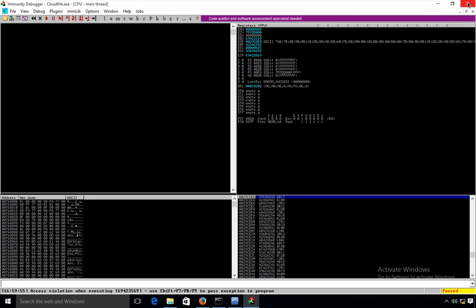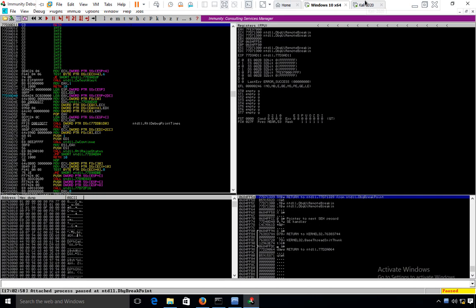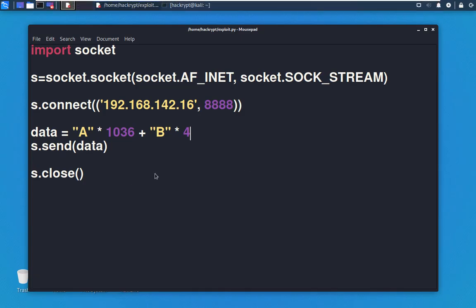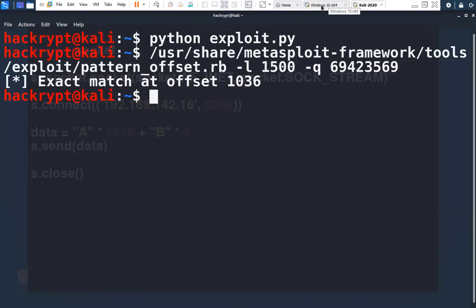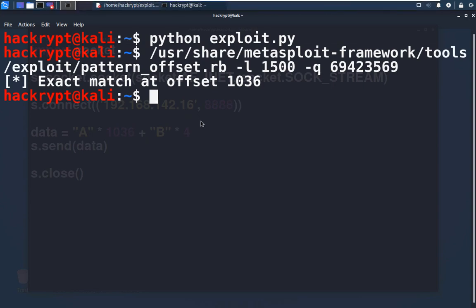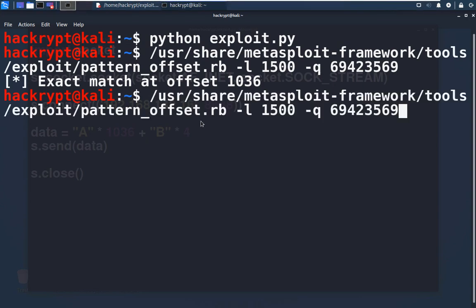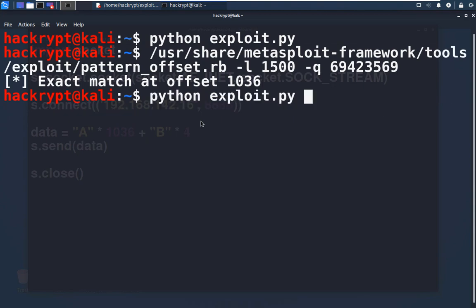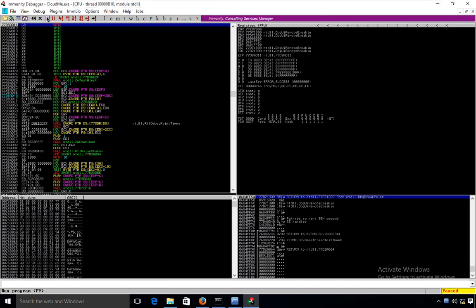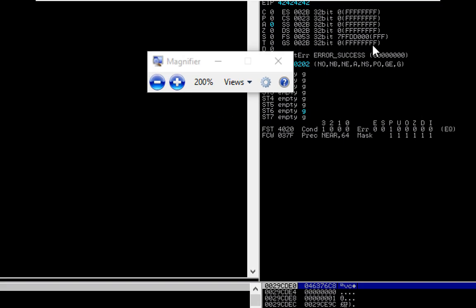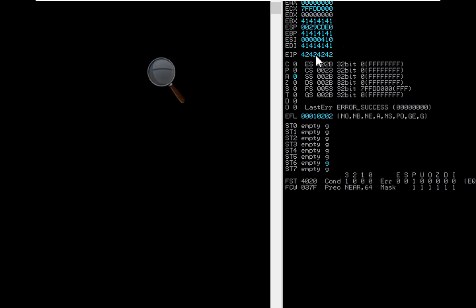Let me restart it again. Now let us execute this file. So go back to Windows. Now here we can see that our EIP is overwritten with 4242, that is the hexadecimal of B. So it means we have control over the EIP. Now we need to replace this value with jump ESP.